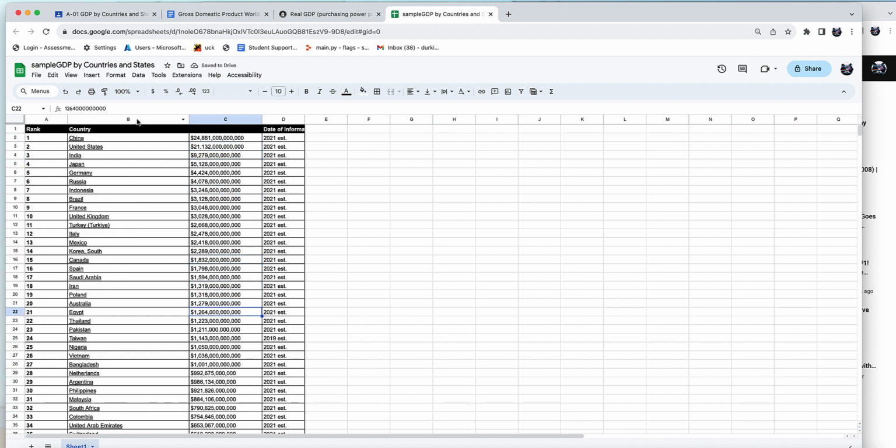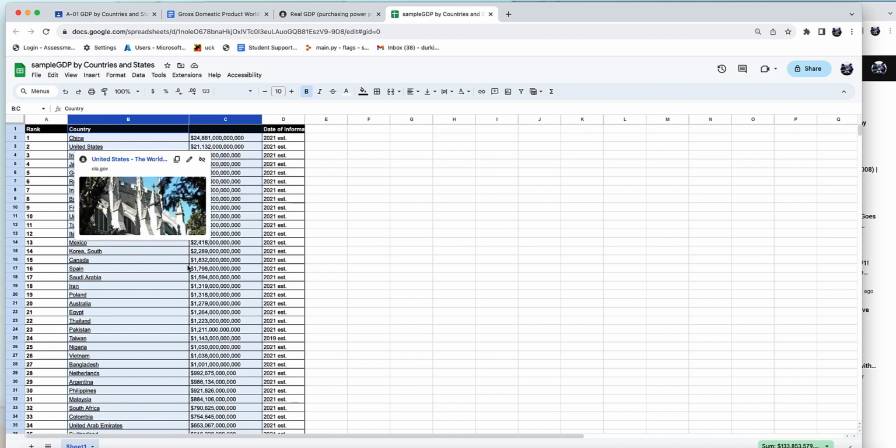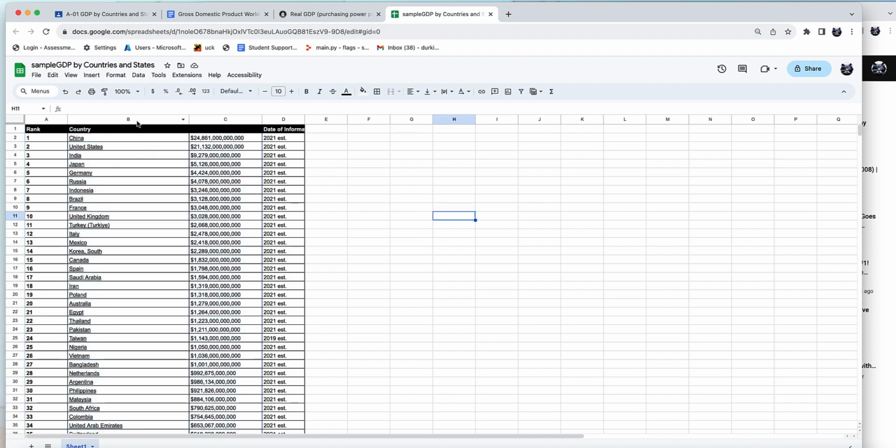Really, the only two columns we're interested in are B and C. To make the first world map, you just highlight B and C. It's already sorted for you. It's in the order of gross domestic product, and the largest is in China. So you highlight B and C by clicking on B and dragging over to C. That will work. And then you want to insert a chart.